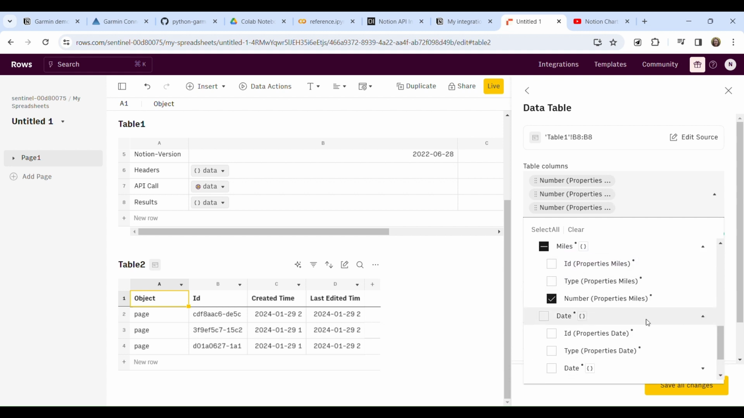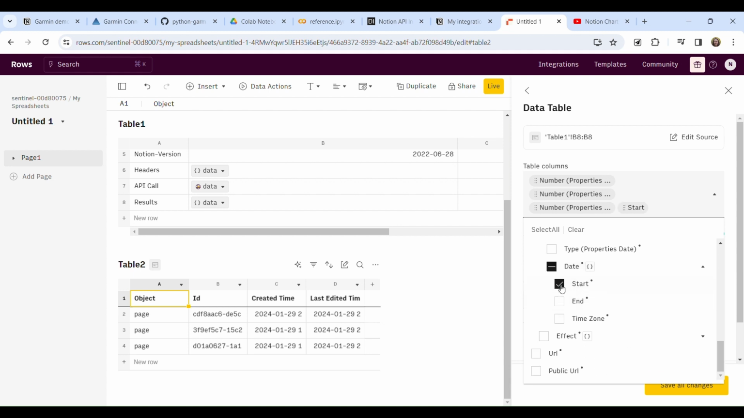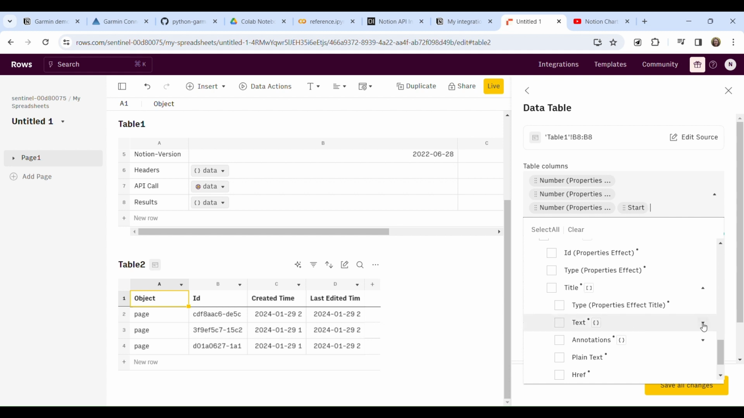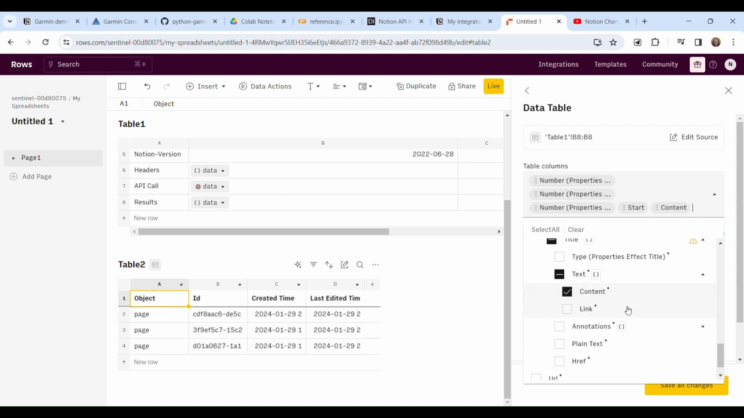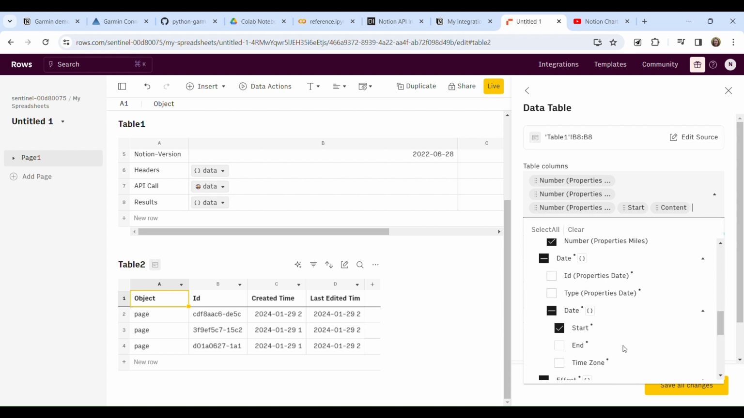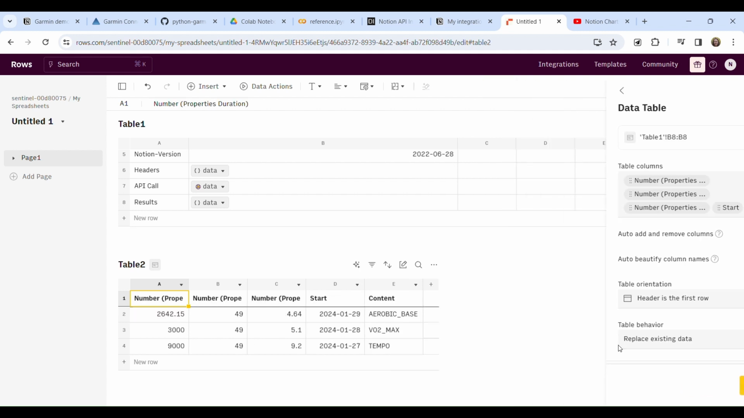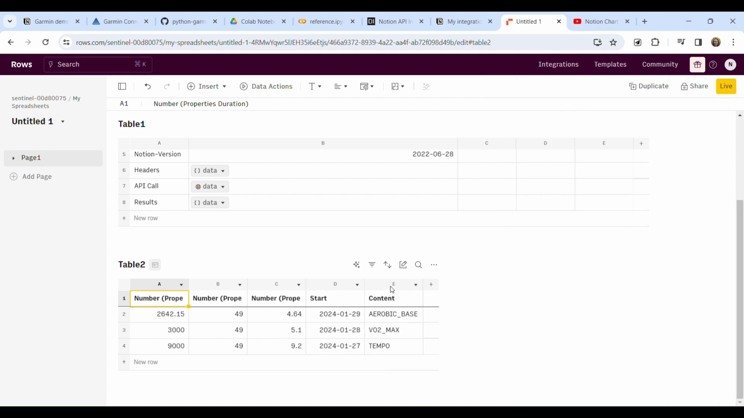Same with miles, but date is going to be a little bit more complex. This date also has a drop down for start, end, and time zone. I mean, we only care about start. But effect also, because it's the title, has some weird stuff, and because of text, so we really just want the content. But yeah, you can see how these trees are not nested the same, which is why we have to change the format when we are posting data into the database in our Python code. So yeah, cool.